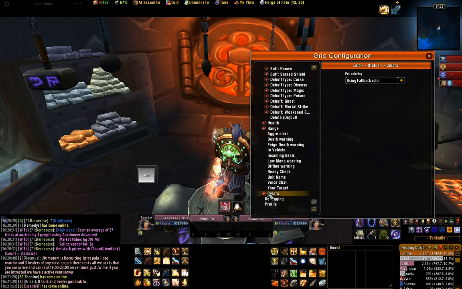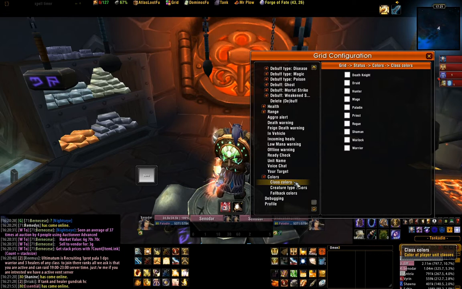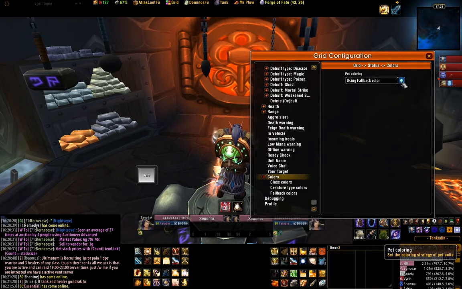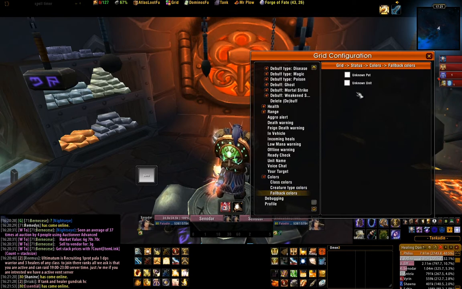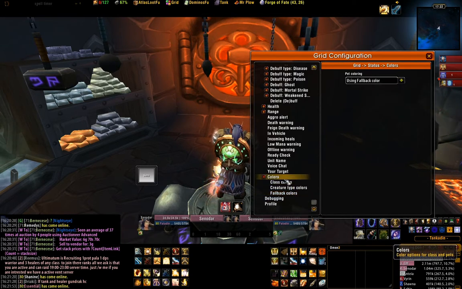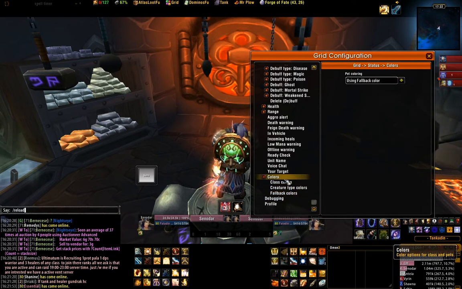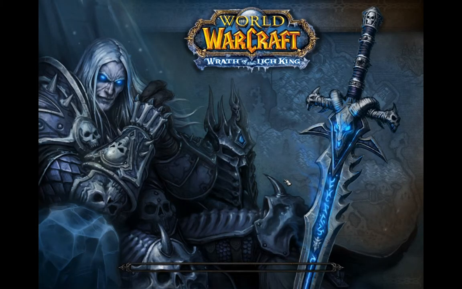Alright, colours. Class colours might be good. Seems to be defaulting as white for some reason. Do a quick reload and hopefully that will fix itself.